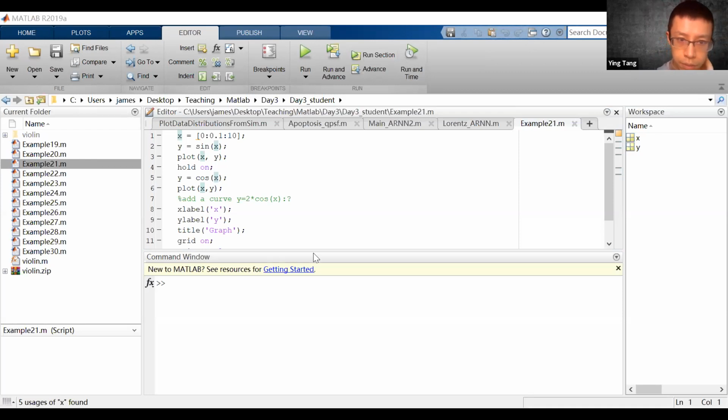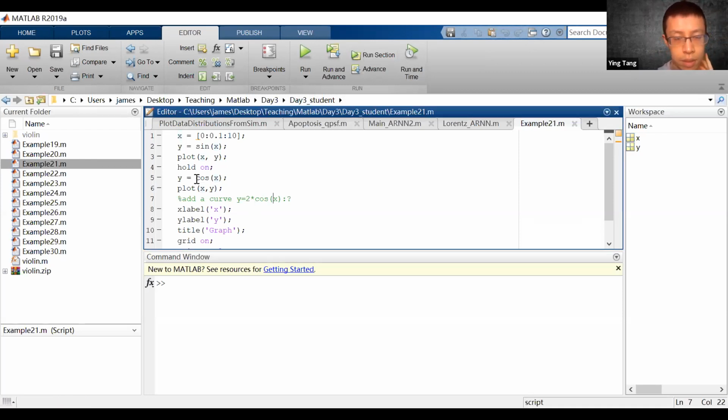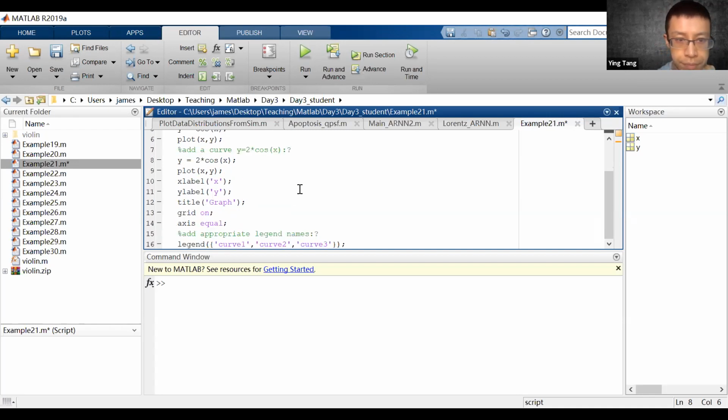Okay, we see here we can add another plot. And the simple thing is we just do another plot. Right? We just copy the other plot and 2 times cosine. So notice that here cosine x is a vector, right? Because x is a vector. However, you multiply it with a scalar value, so you don't need to use dot product. Dot star will be the same as star here, so both are okay. So now you can plot it.